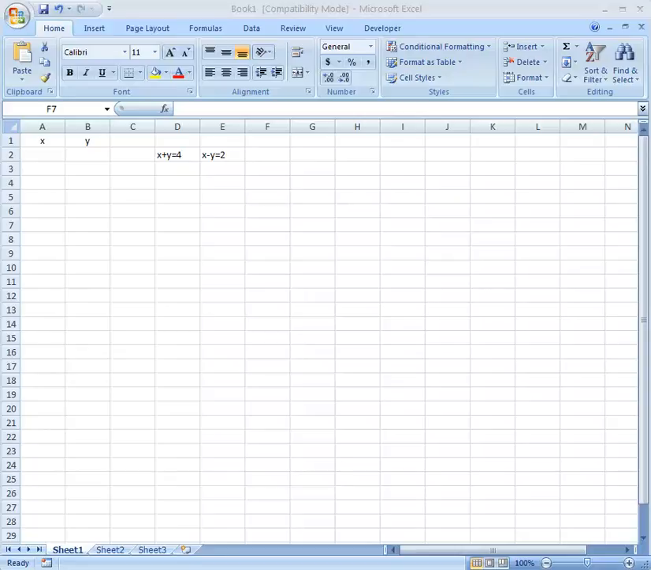Alright, here's how you can create the graph of a system of equations using Microsoft Excel, in particular the scatter plot. First, here are the two equations: x plus y equals 4, x minus y equals 2.